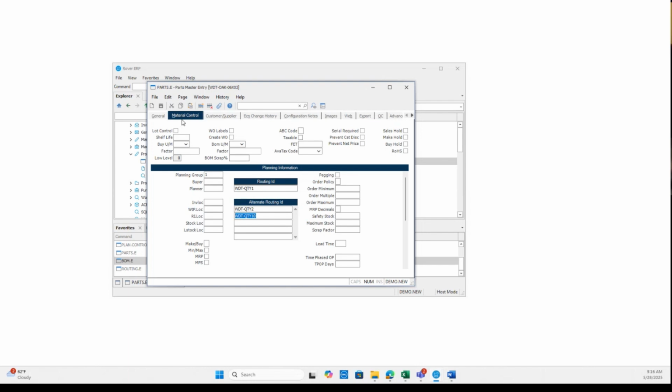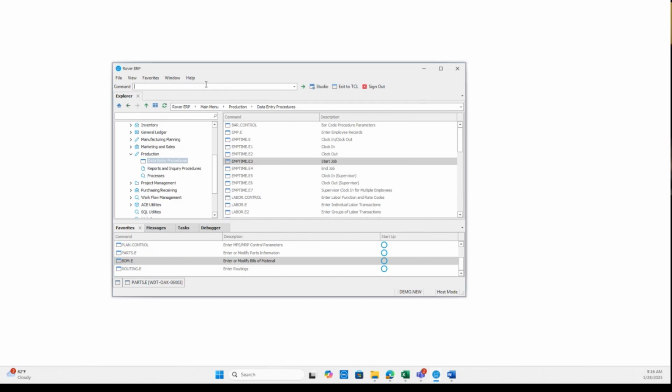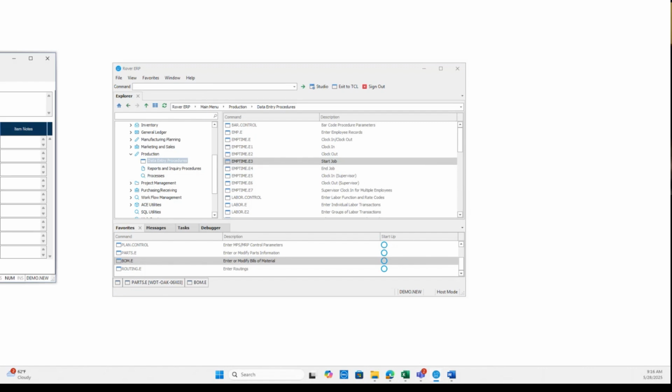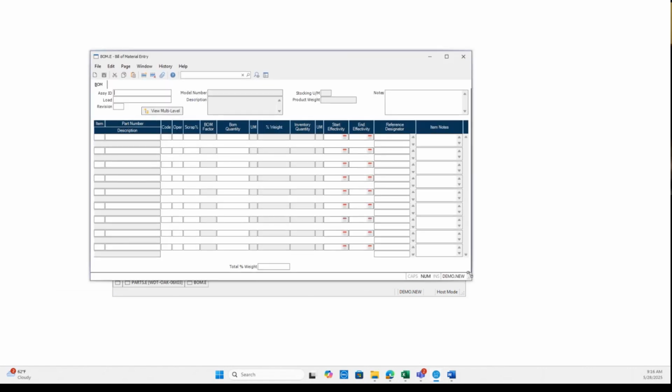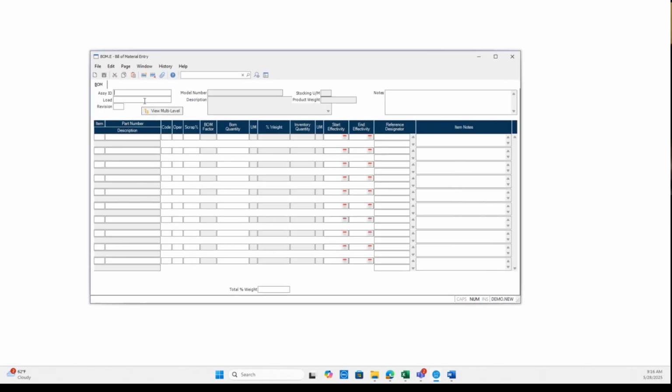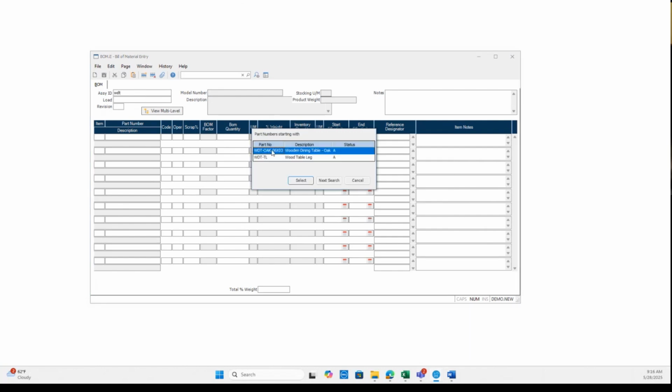So alternate routings, wanted to cover that. Okay, we're going to jump over to bill of materials now. So this is where we maintain the product structure of the assembly or phantom. So going to go ahead and bring up this item here.